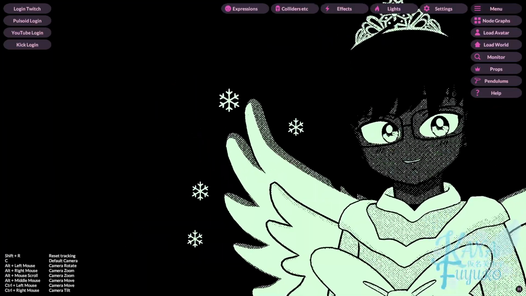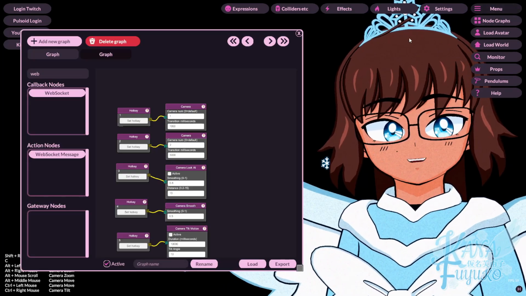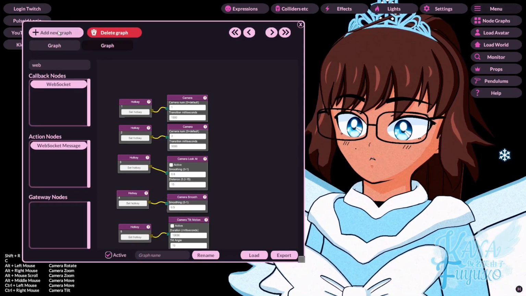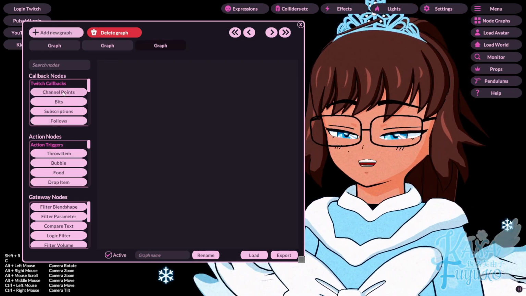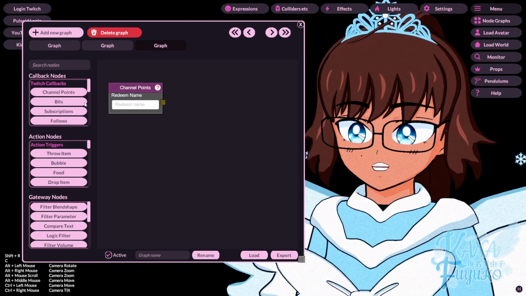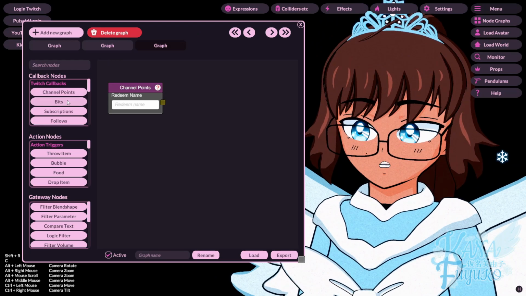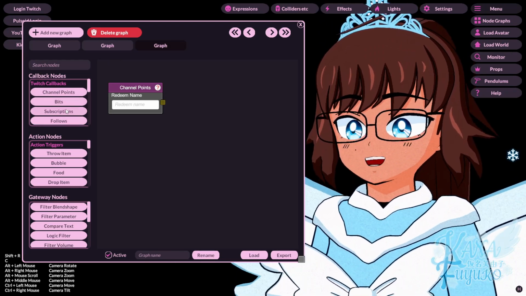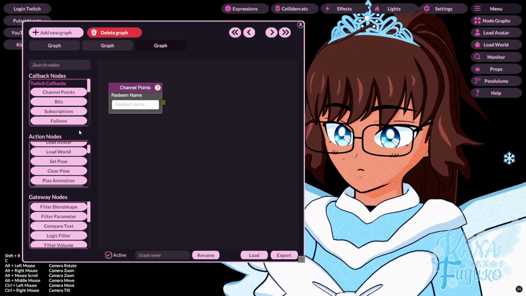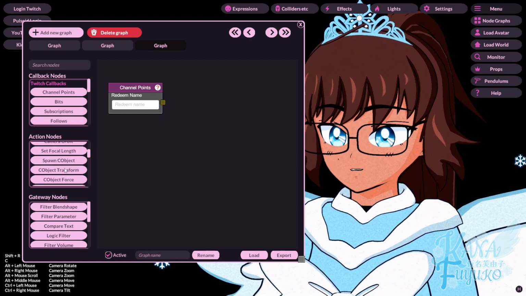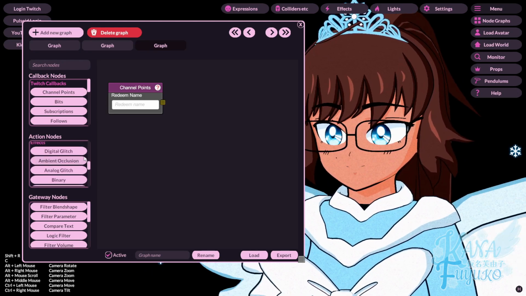So basically, what we're going to do is go to node graph right here. Then we're going to make a new graph right here. And then you're going to click on channel point. Either channel point, or you could do YouTube command or Kick, whatever you like. But we're going to focus on Twitch as an example. And then you can scroll all the way down here in the action nodes until you find the post-processing related effects right here.